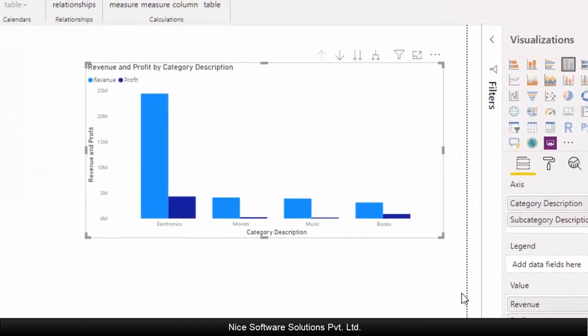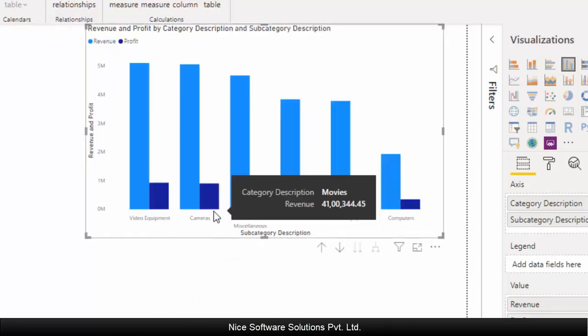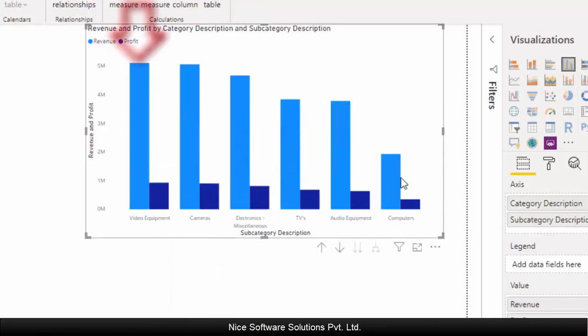Now, as you can see, both the numeric values are nicely aggregating at the category level, which is visible right now. So if you want to see the next level, all you got to do is just drill down on the electronics bar, let's say, and view the associated subcategories. And as you can see, the aggregation is happening very nicely even at the subcategory level.